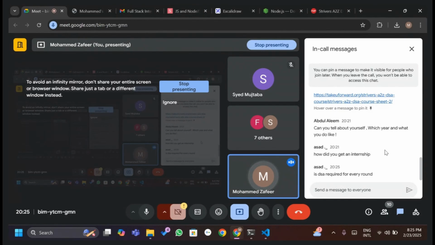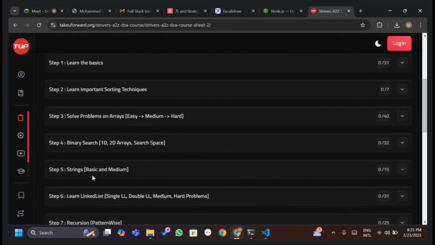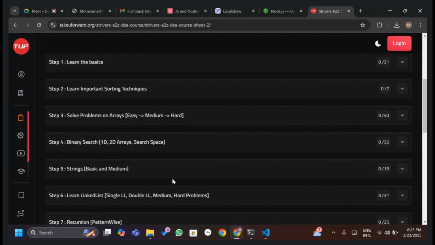Is DSA required for everyone? Yes, unfortunately or fortunately, whatever you say. If you are doing DSA till, you know, strings, this is well enough for you to clear any round, unless you are targeting FANG companies, that is Facebook, Amazon, Google, Netflix. Till step 5, it is really good for you to understand, comprehend, and solve any type of problem that comes your way. This is what I've seen.